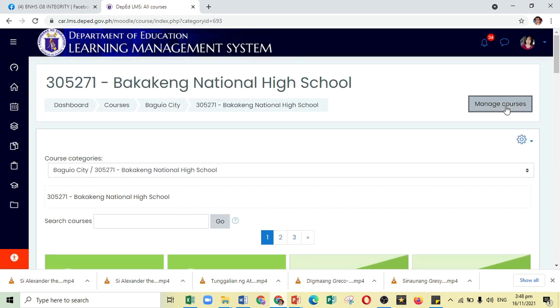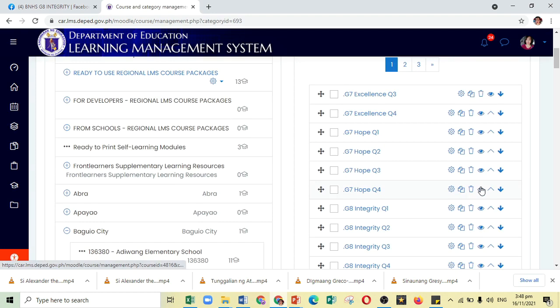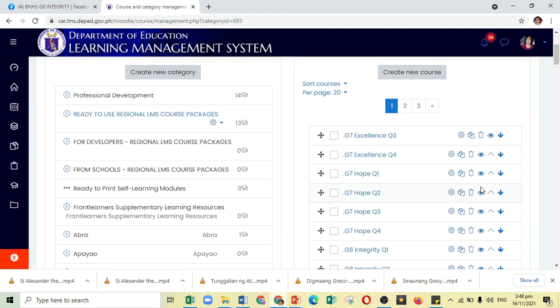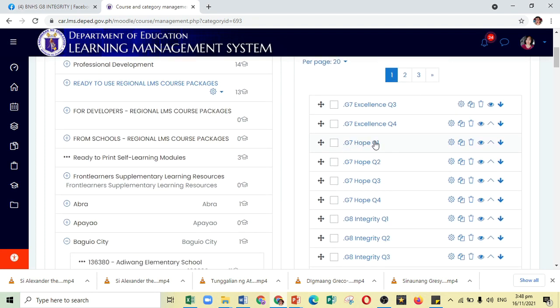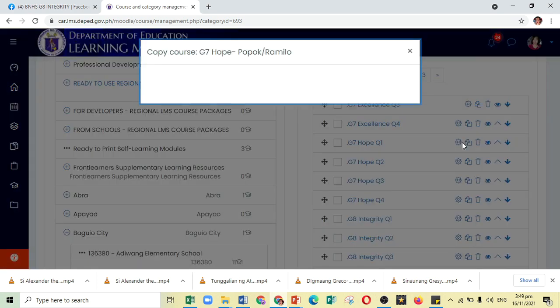Let's go to the Manage Courses tab. Here we can see all the courses that have been created in our school. Before, we only had 8 courses, one each for every section, but I renamed them into the grade level, section name, and the quarter number. So what I did is click on this copy course option.